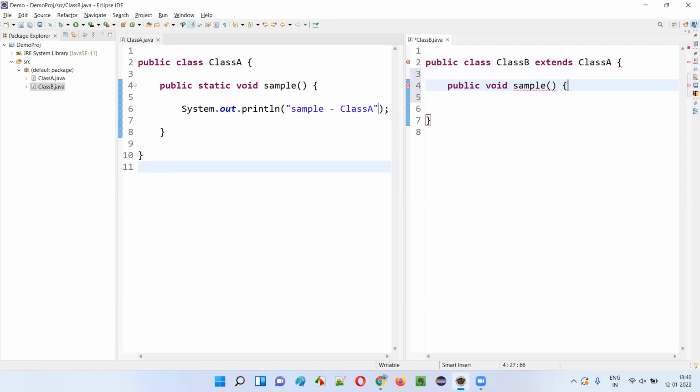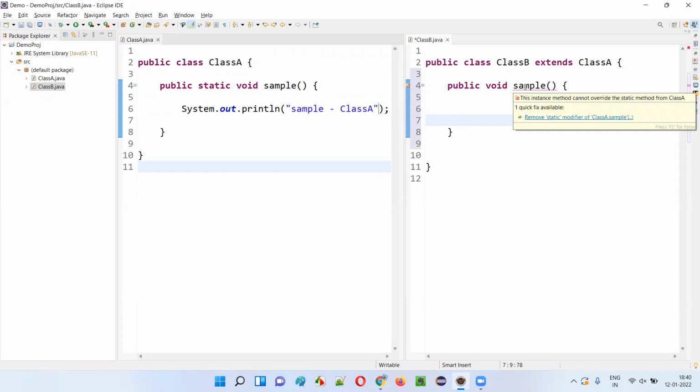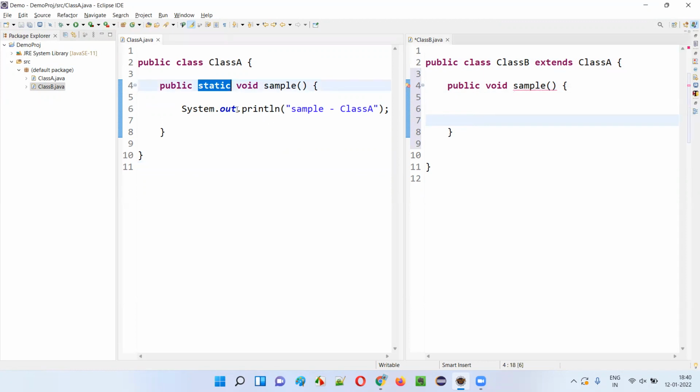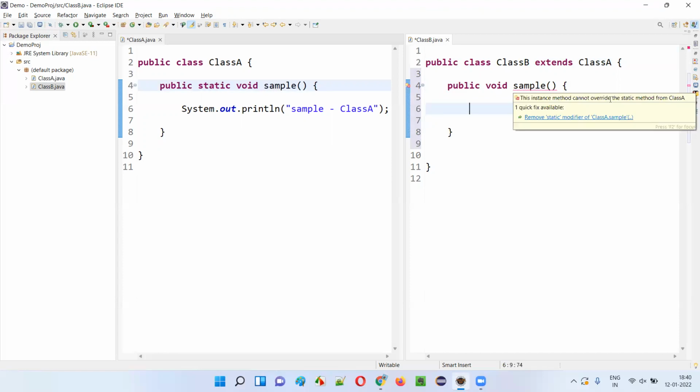The moment when I try to create the same method to override the method in the parent class, I am going to get the compiler error like this. We cannot override the static methods from the parent classes. Okay, you have to remove the static here. Static methods from the parent class cannot be overridden in the child classes. If you remove the static keyword from here, you see the error will be gone. You see error is gone. Again, if you add static here, error will come back. The compiler error will come back. You see static methods cannot be overridden in the child classes.